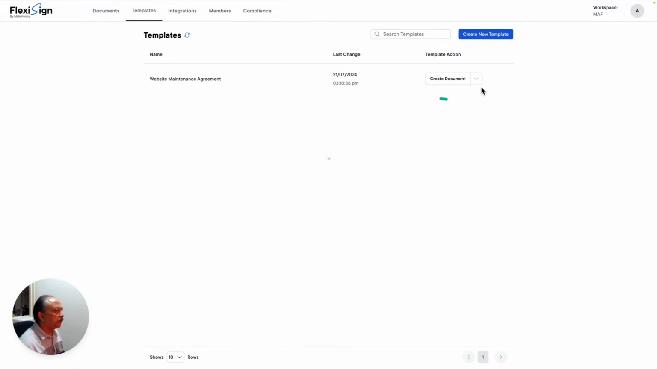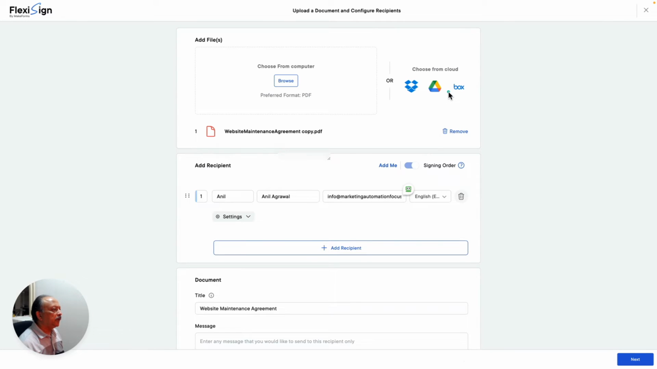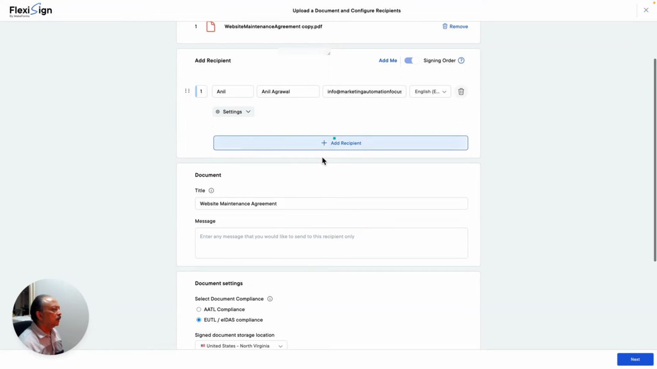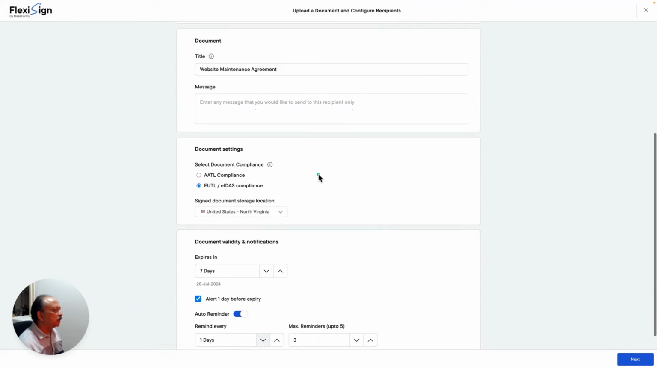Let's go quickly to templates. I've created one, and you can create a document off of a template. That's the whole point of the template. And then you can edit or delete the template. Now when you edit, you can edit the recipients, document title, message, and document settings.